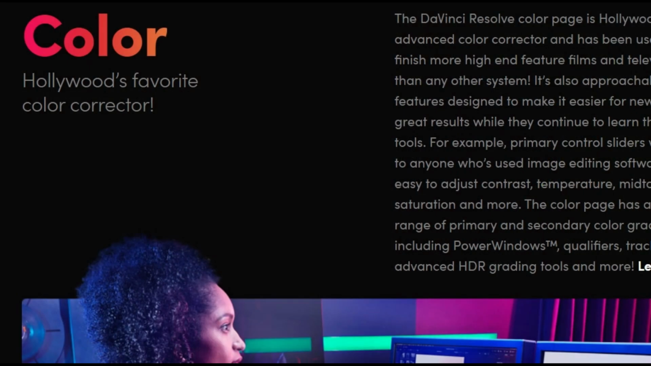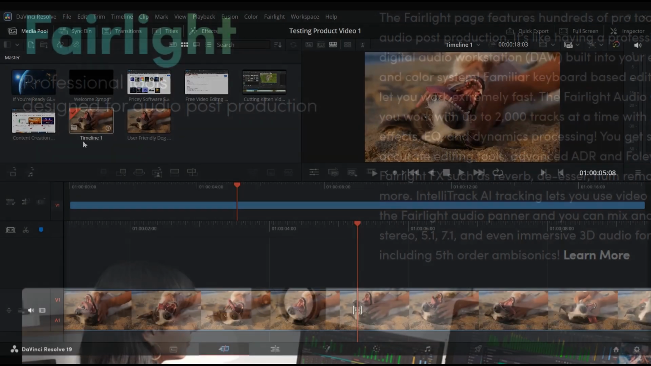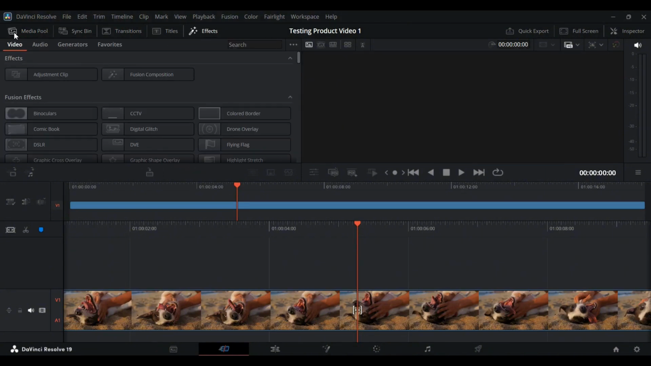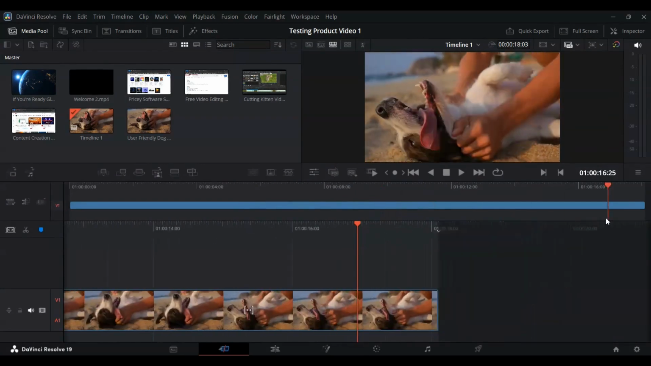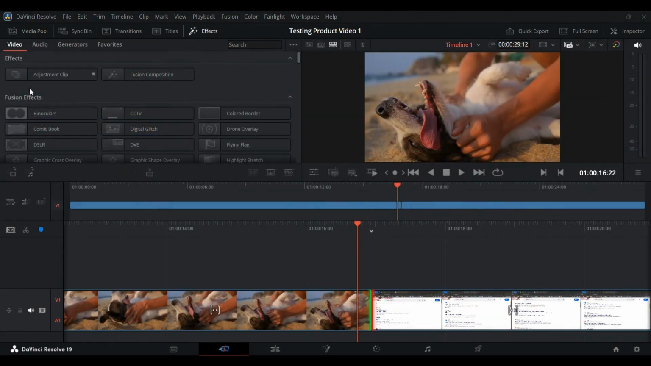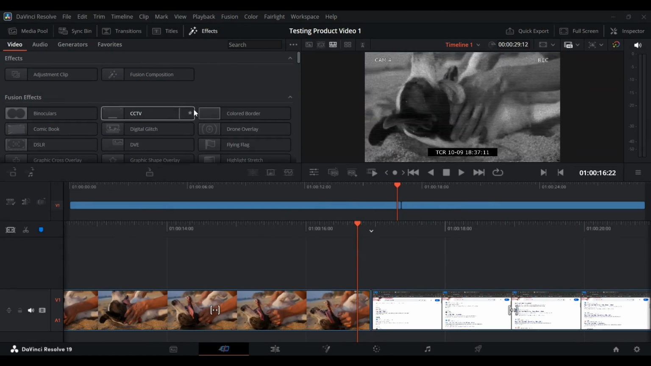DaVinci Resolve is known for its professional-grade color correction and audio post-production capabilities. It has an intuitive interface which allows users to navigate various editing functions with ease, making it accessible even for beginners. With features like multi-camera editing and a wide range of visual effects, you can create stunning videos that really stand out.